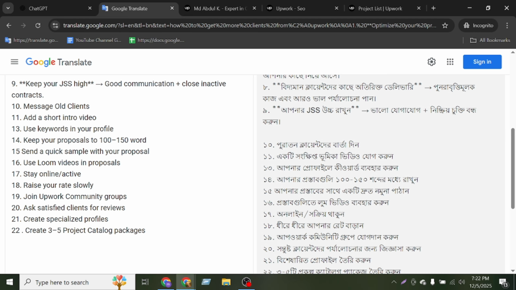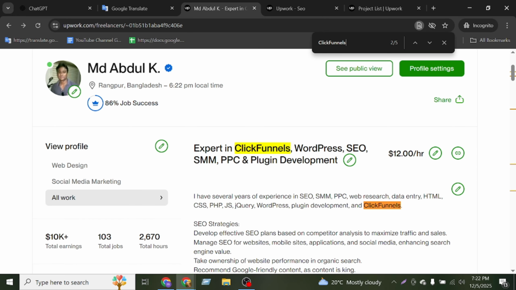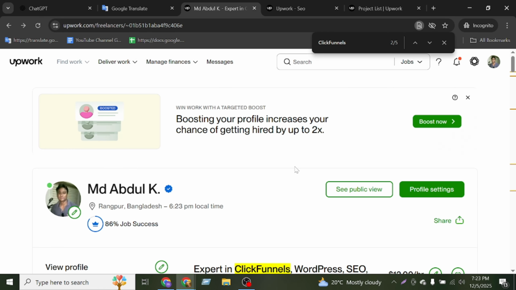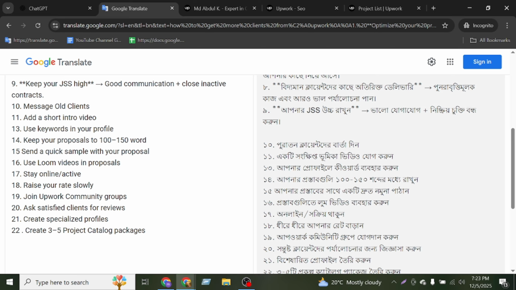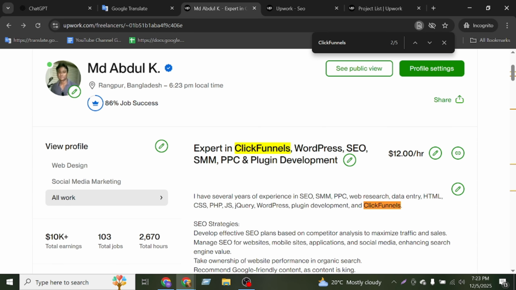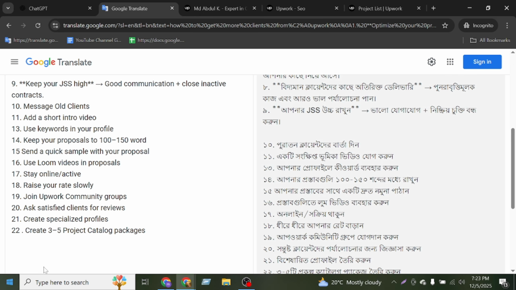Then try to write a short proposal or cover letter, 100 to 150 words. Then always attach a relevant work sample. This is very, very important, because most clients, I think, check the work samples. Always try to be active on Upwork. You can log in to Upwork through your phone. Like if you are traveling, you can reply to clients using your phone. Then you should not raise your hourly rate too high. Just try to increase your hourly rate gradually.